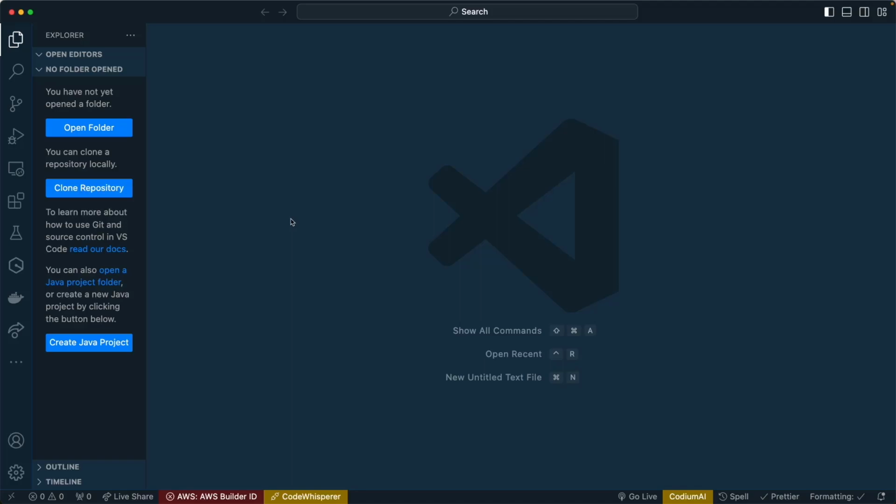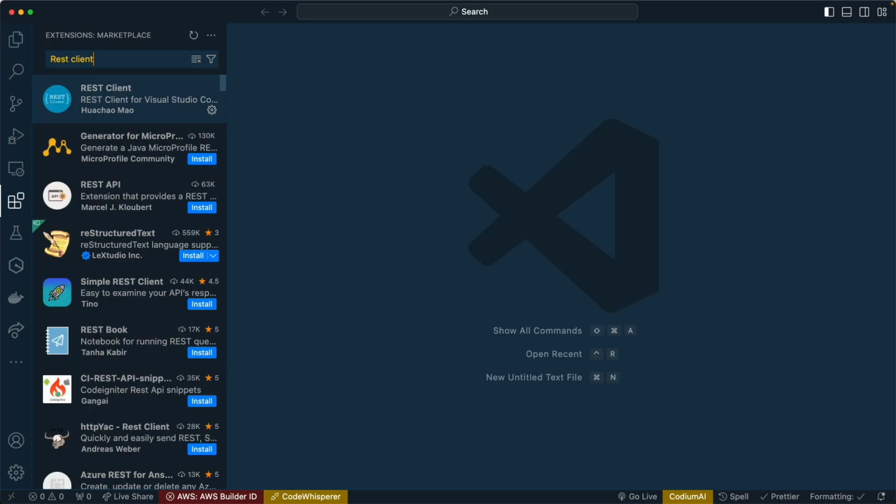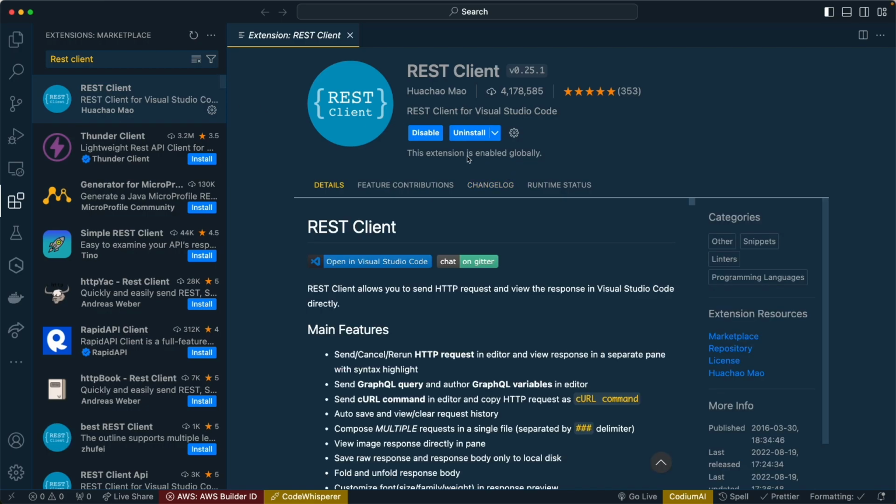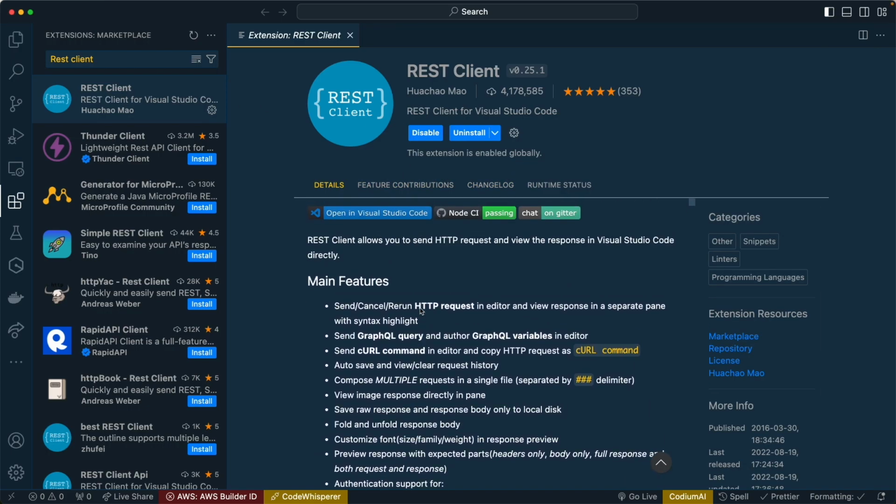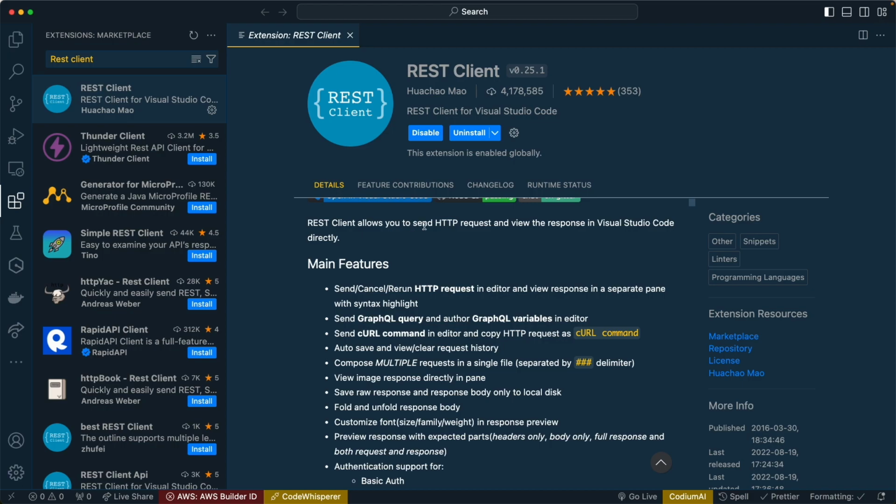Hello everyone, my name is David, and in this video we are going to learn how to interact with APIs without leaving VS Code. Now VS Code has a great extension, and that extension is called the REST Client. If you click it, you see the information here. The REST Client allows you to send HTTP requests and view the response in VS Code directly.